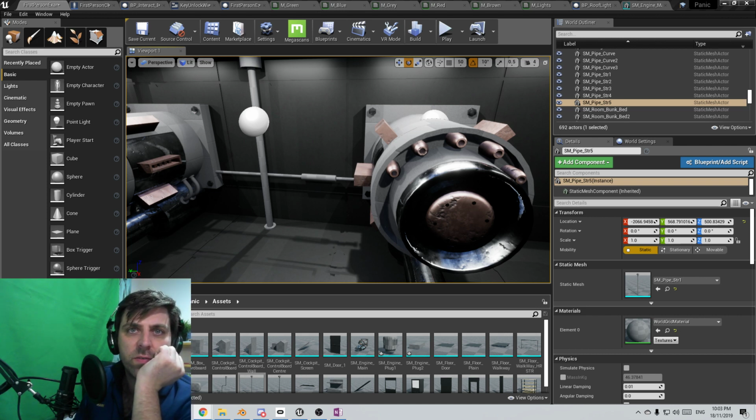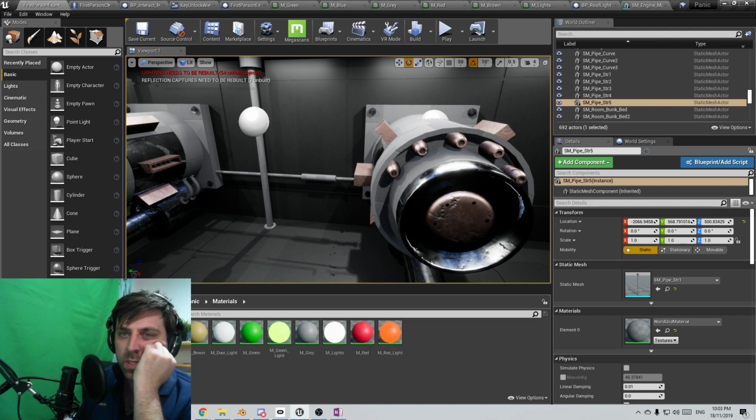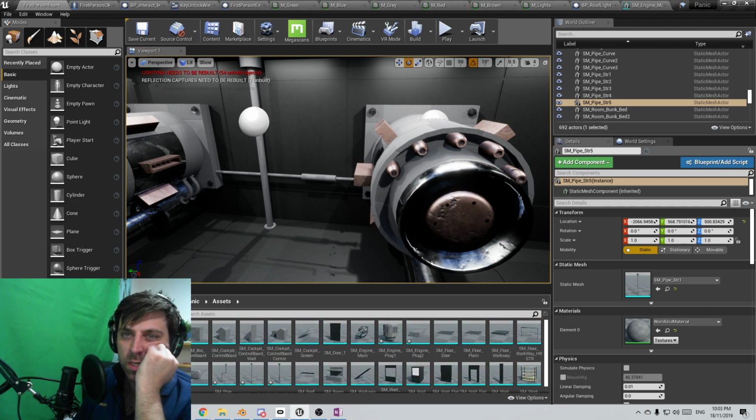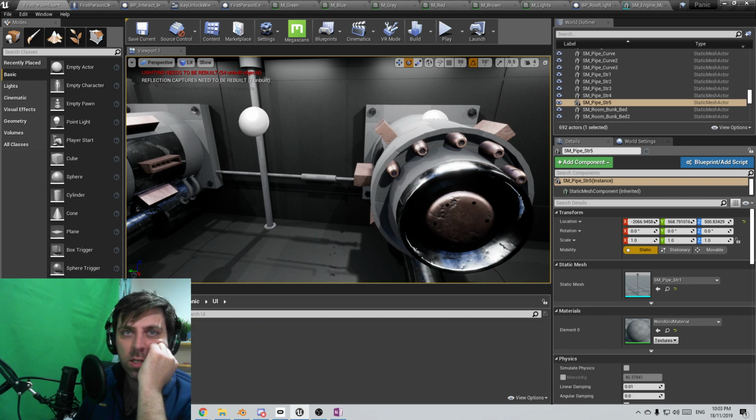Let me come back and bring up this screen. I do suggest making a folder for the materials and a folder for the meshes. So I have materials, meshes, blueprints, textures, and UI.